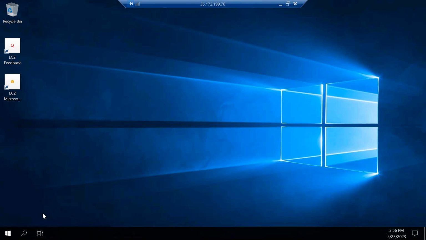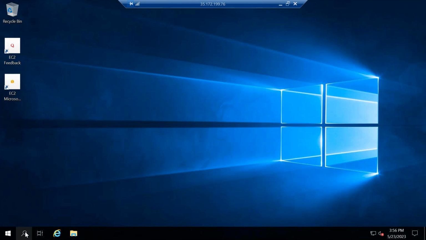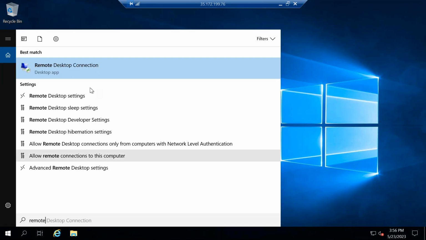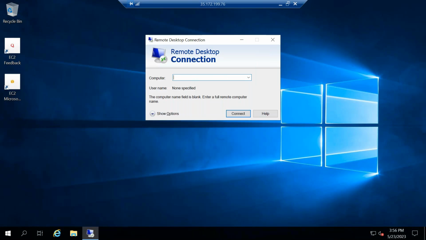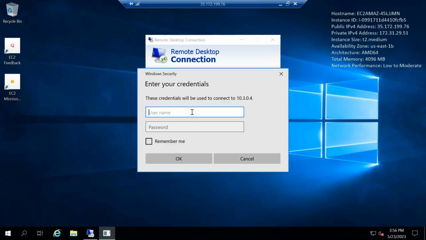So we logged into the AWS Windows machine. This is not the RAS server, the other machine. From here, we want to connect to the Azure Windows machine with the help of the private IP. So from this machine, I am taking remote desktop. 10.3.0.4 is the IP address of the Azure Windows machine, and it is asking for credentials. I provided Cloud Freak, Zoom 12345678.